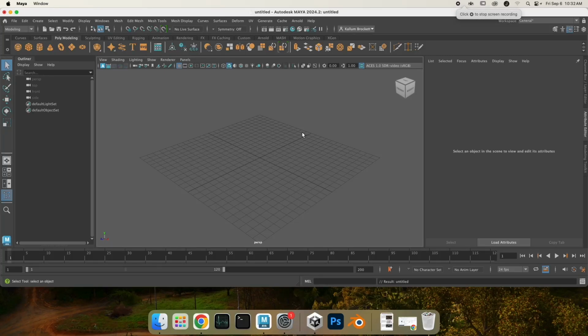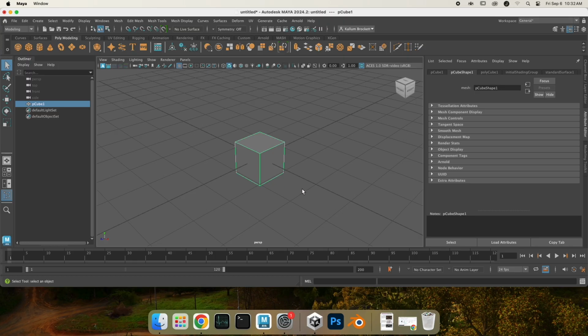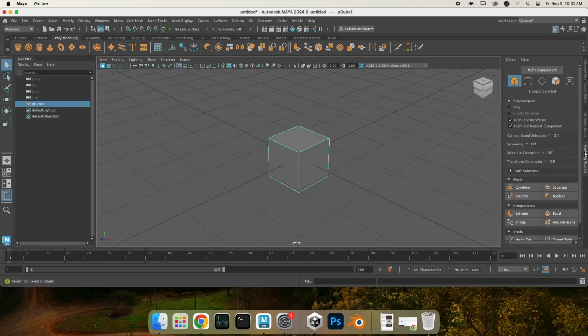In this video, I'm going to show you how to use the Modeling Toolkit to adjust your shapes to more precisely contain the shapes that you're aiming for. So we can see we start with a cube, and I'm in the Modeling Toolkit menu.